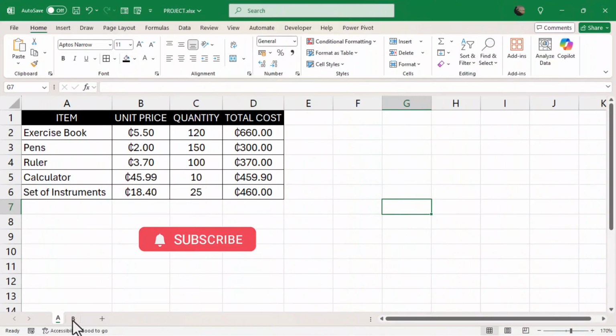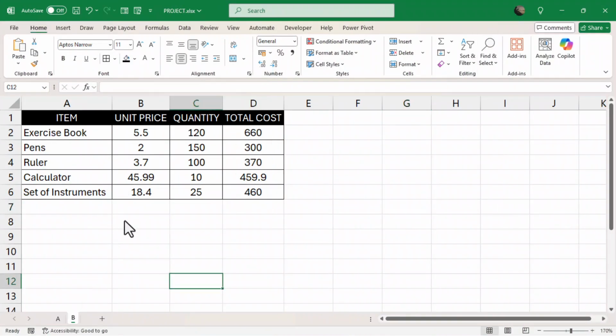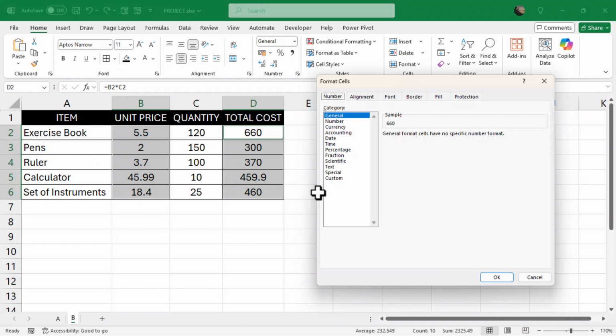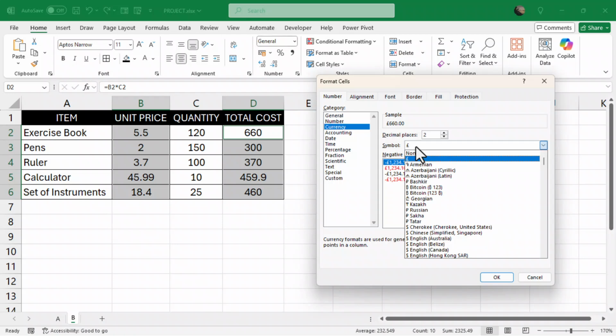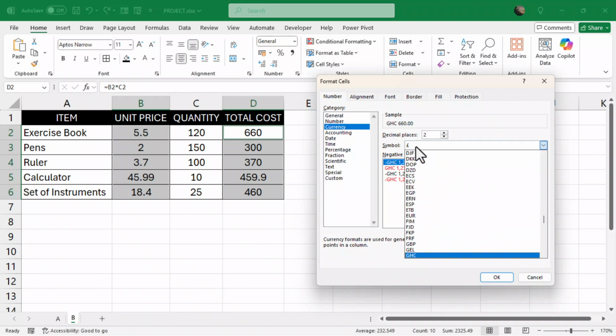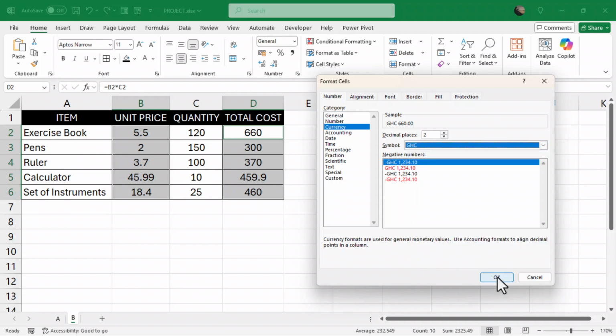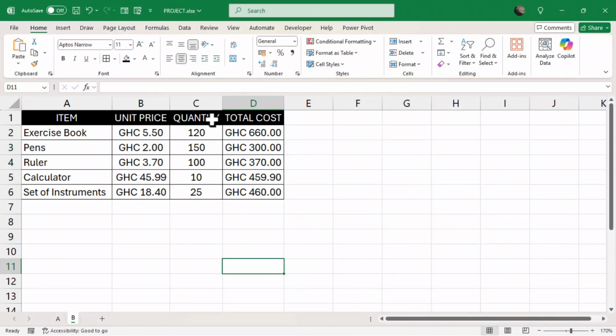Again, we can format using the GHC. Again, let's select everything. Then Ctrl 1 to display the format cells dialog box and click on currency. Then let's change this one to GHC, and as you can see here, it is displayed down here by typing GHC. OK, and then we click on OK again, and you can see that everything has been formatted nicely.